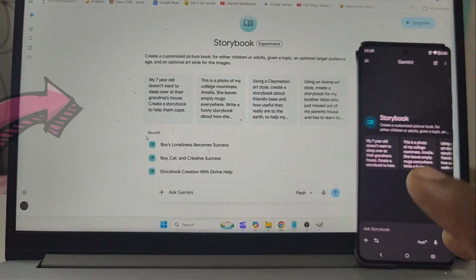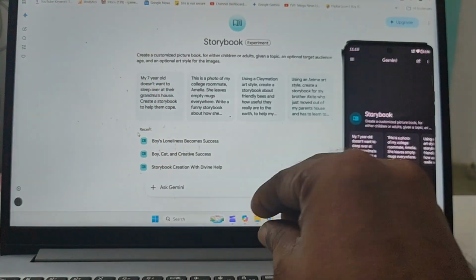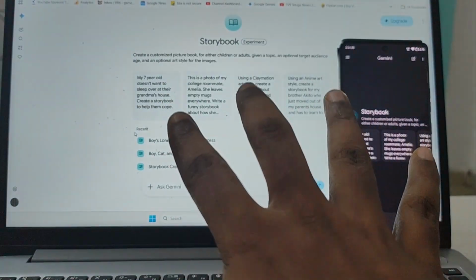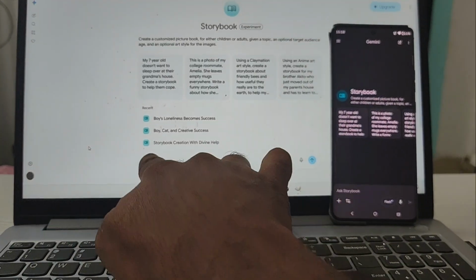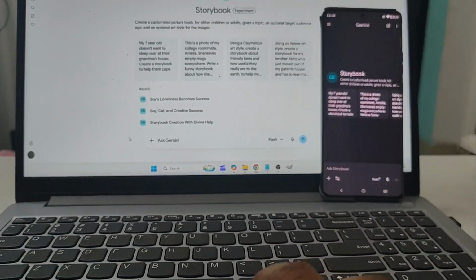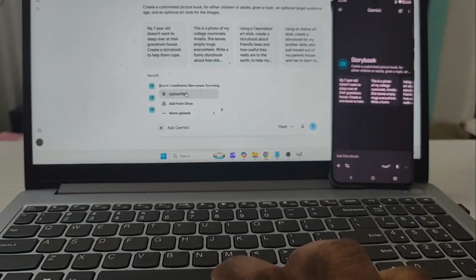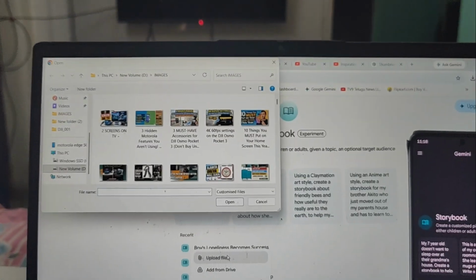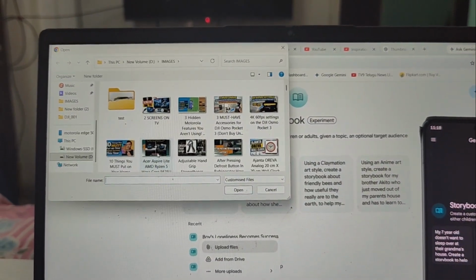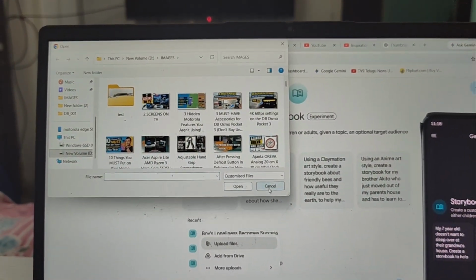Before giving a prompt, as I said, you can convert your photos into comic storybooks. For that you can use this plus symbol, which is for uploading files. Click on this plus and click on upload files, so that you can upload your own image. Assume this as your own image. You can just upload this first.